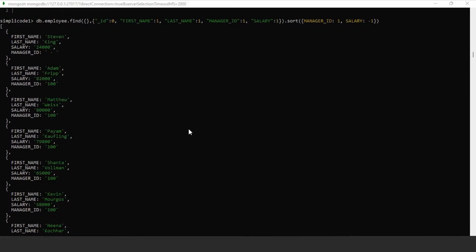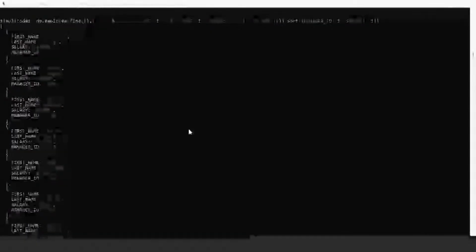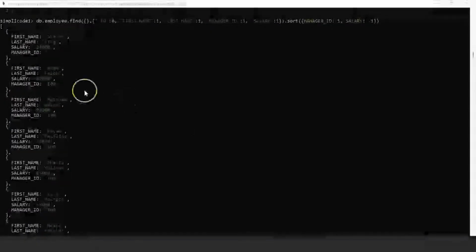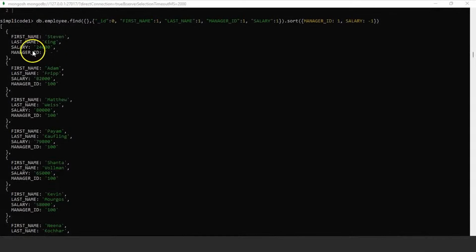and salary, if we look at the output, now since we have sorted our manager ID in ascending order, since we have specified 1 as the order, it will basically sort the data in ascending order, that is from lowest to highest, and for salary we have mentioned the order as -1. So it will do the opposite of that, that is it will sort the data in descending order, that is from highest to lowest.